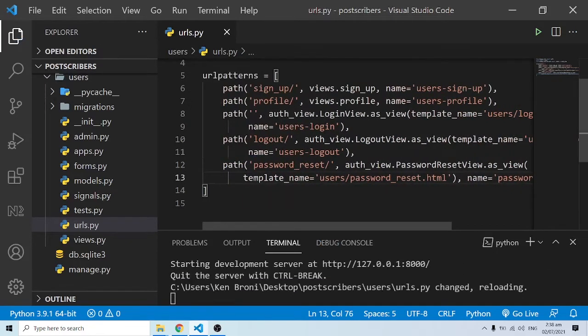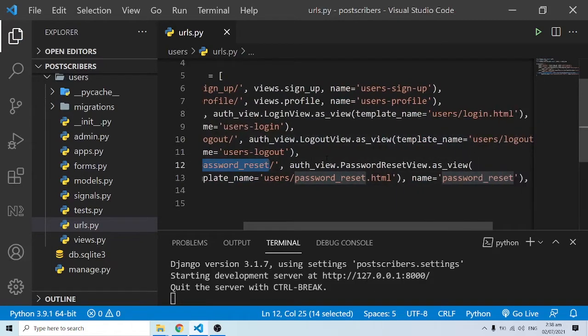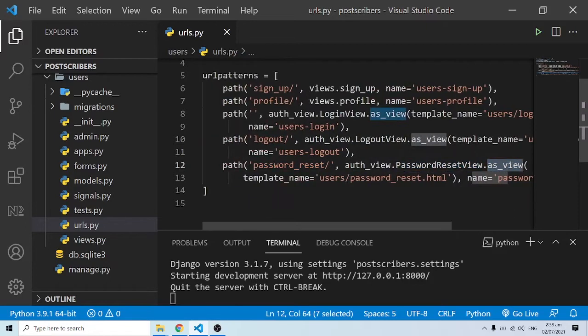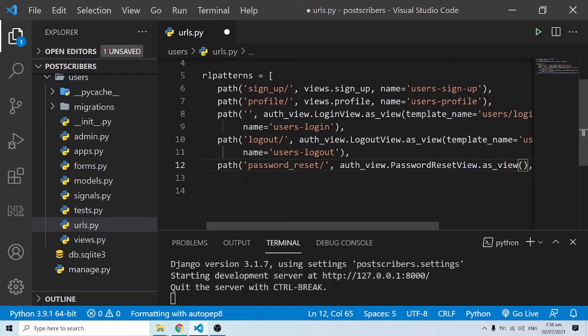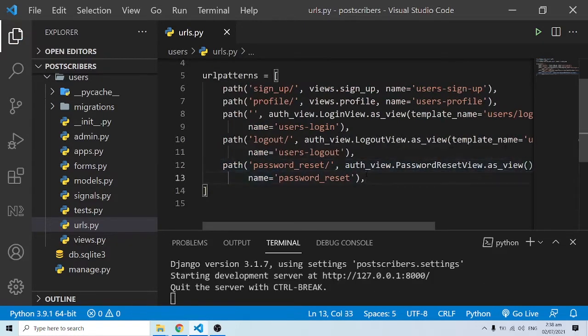So this is what is happening. We have this URL route over here, and we are accessing the password reset view. This is what Django gives us, and we are accessing it as a view, and we are providing a template name. Now if I leave this blank, as far as the template name is concerned, so that I don't have any template name being provided over here, Django has a default template it is going to give me. So let me just copy this password reset route over here.